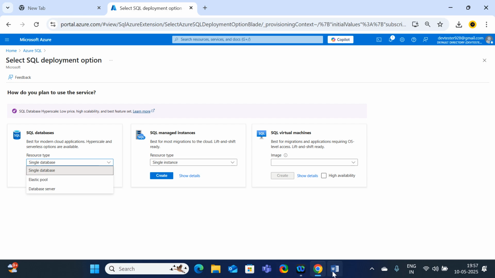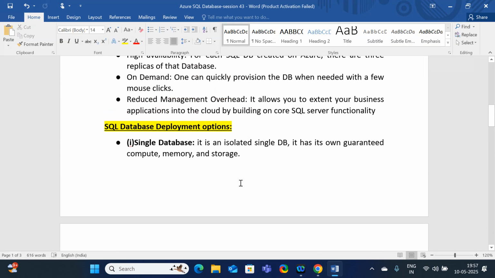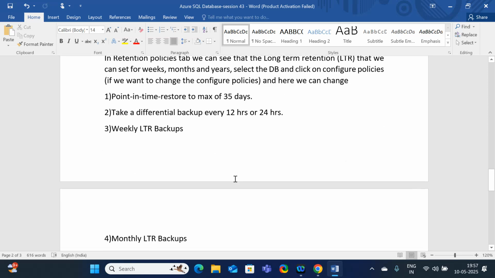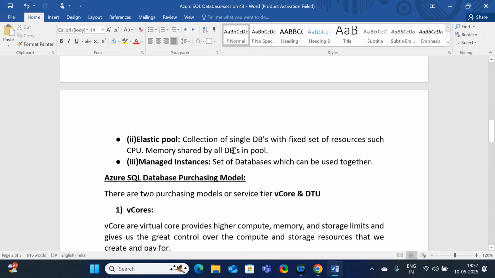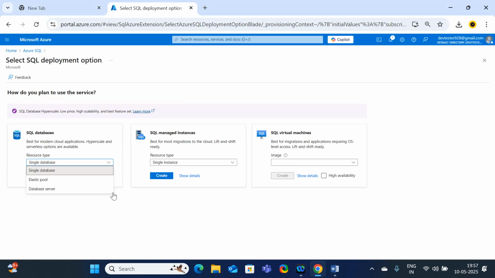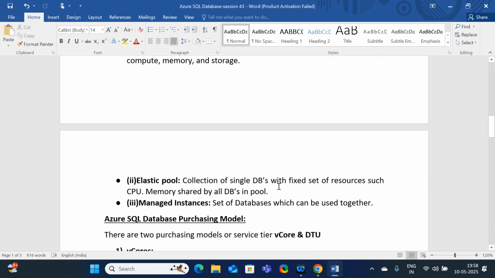If you choose single database, what will happen? Each and everything I have mentioned in the notes. Just go here, come down. Here I have mentioned, yes, single database means it is an isolated single DB. It has its own guaranteed compute, memory and storage. It means if you select this option, you have only a single database and the compute capacity associated is limited to this database only. The compute, memory or storage space is not at all shared by another database.